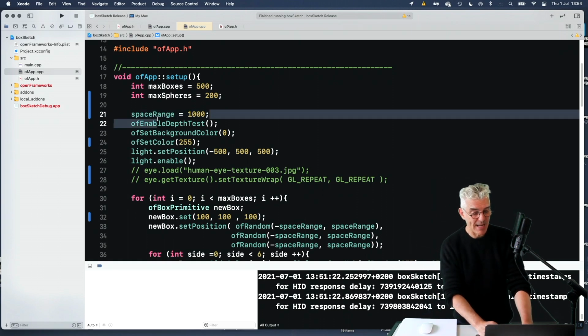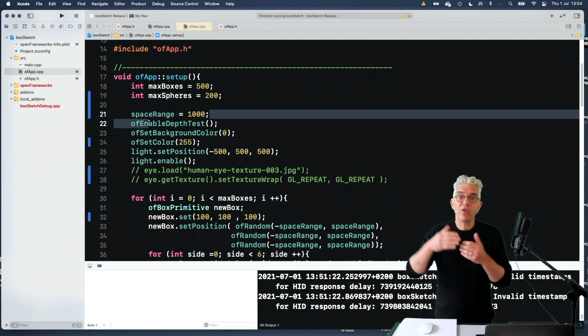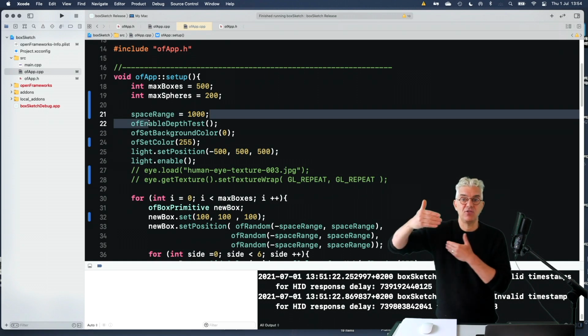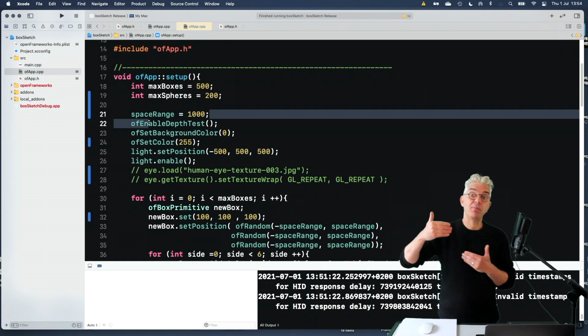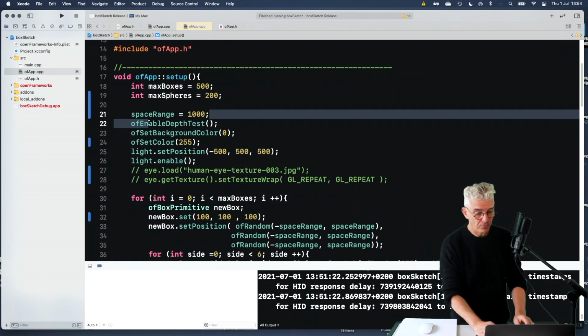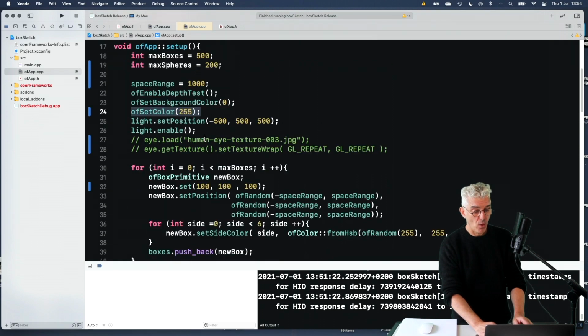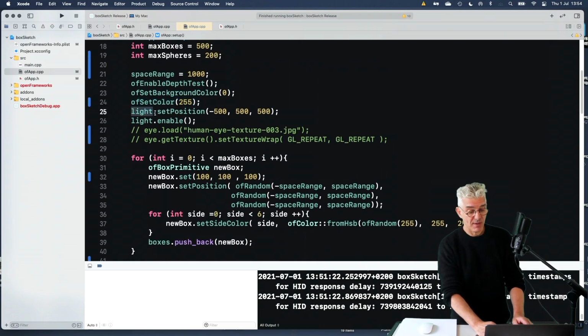We set enable depth tests. Depth test to be on, so that openFrameworks will check what spatial order in the Z direction, this front and back, things should appear in. Otherwise, it'll draw them in the order they appear in the code. Set the background to be black. Set our drawing color to be white. We take our light that we made, we set the position, and we switch the light on.